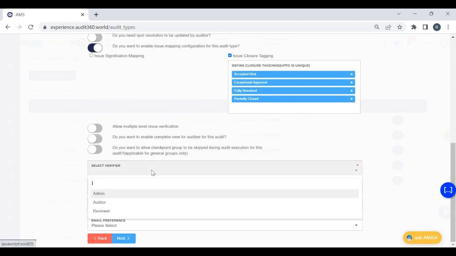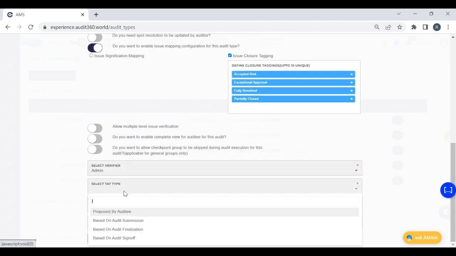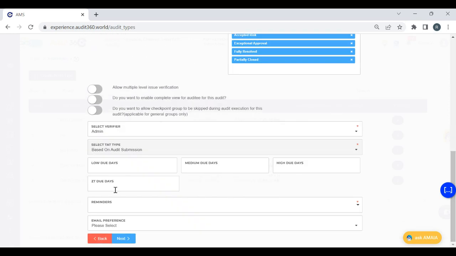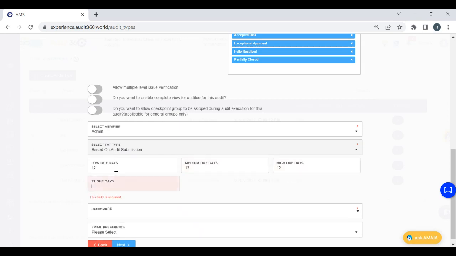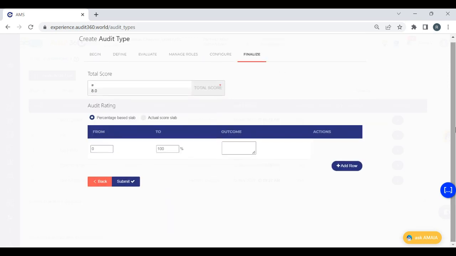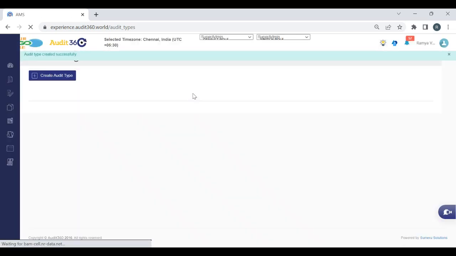I can select this verifier. For ease of the demo purpose, I am eliminating the auditee sign off so that we don't go through all those steps. I'm giving the due dates. Then I go next. Now I've configured issue closure. Let me just quickly finish the audit type configuration.